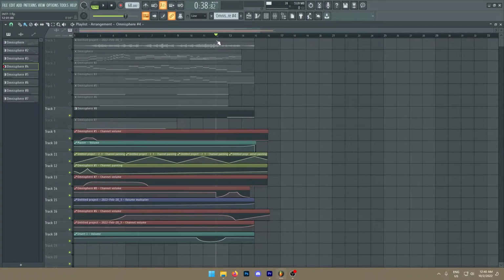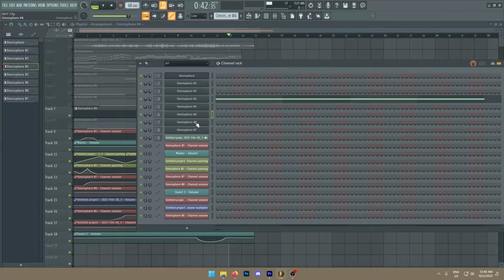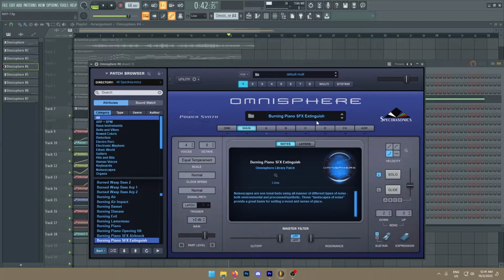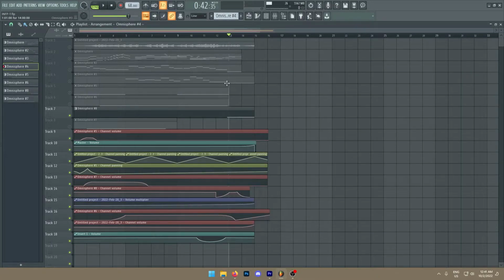This is where the fire just dies because there's nothing left to burn. And for this one, I used the Burning Piano Extinguish. Oh, that's the word, extinguish. Preset from Omnisphere, and this is what it sounds like. And you can just hear it die right there.